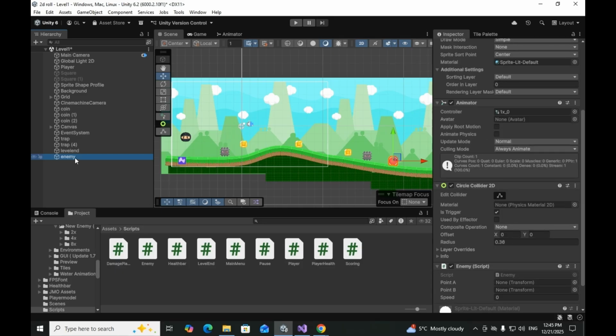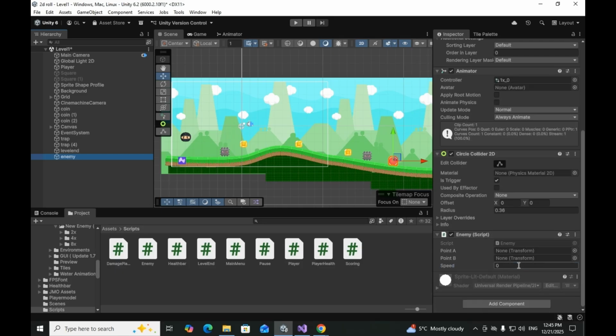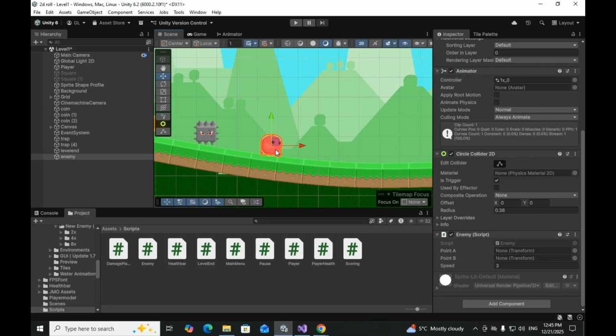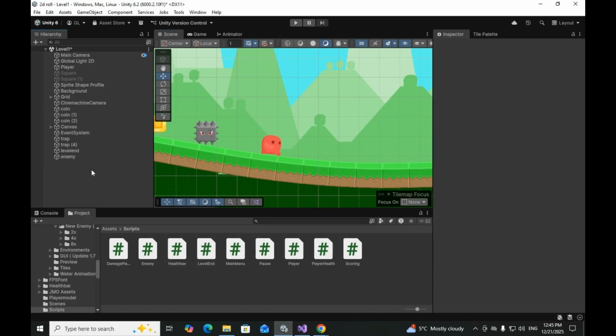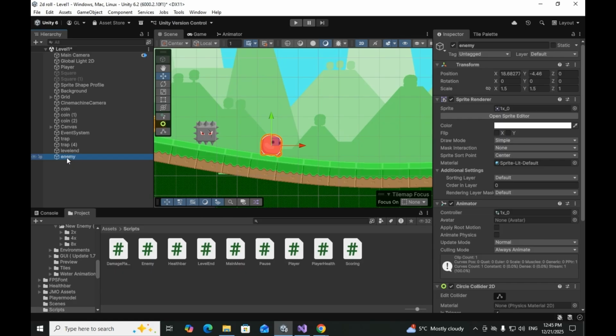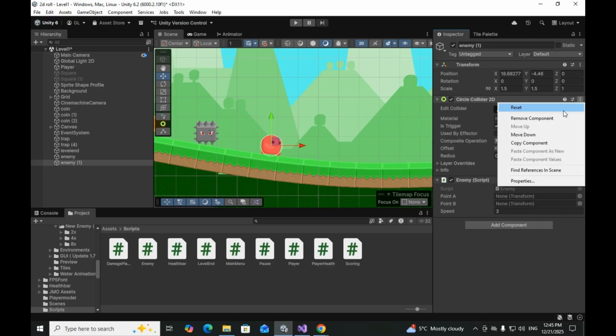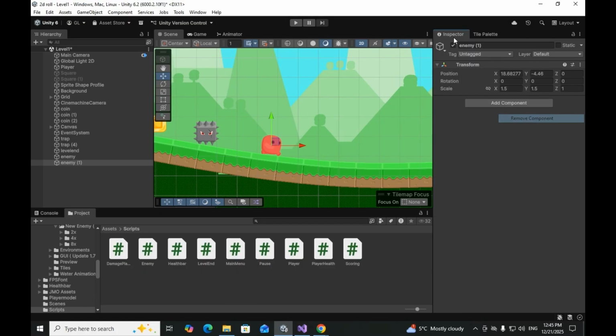But yeah, now that we have the script, we will set the speed to 3. And for point A and point B, what should we do? Well, to make everything simple and not overcomplicate anything, I will simply duplicate this enemy by pressing Control D. I will remove everything apart from the Transform component. So remove everything from there, and let's name it point A. And I will not change any position of point A. It will be our starting point.